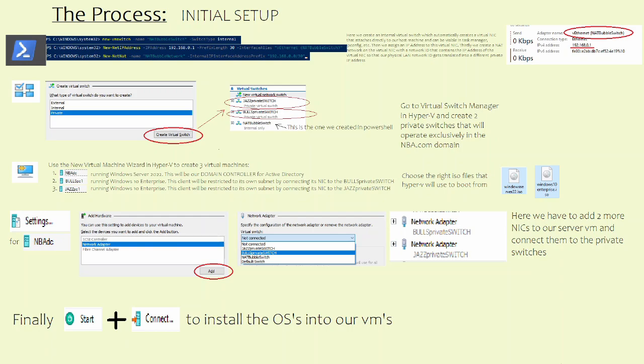And anyway, next we go to settings for the NBADC, because we need to actually add 2 more virtual NICs. Remember in the diagram, there were 3 of them on NBADC. We're going to add NICs, and they're just going to be called network adapters, generic, but we need to specify the configuration. We're going to connect them to a Bulls private switch and a Jazz private switch. You can see that on the right there. It says network adapter and then the switch beneath it.